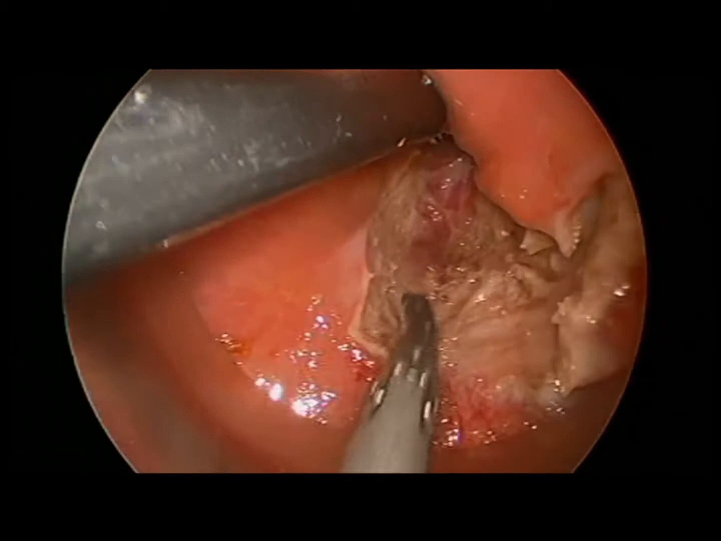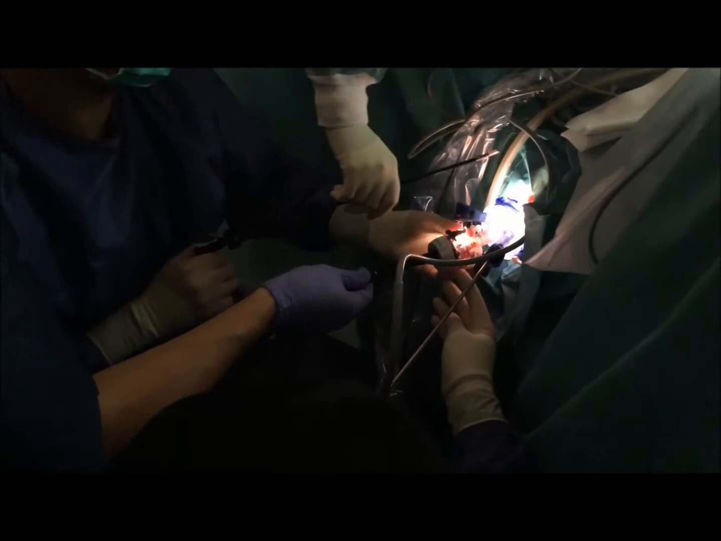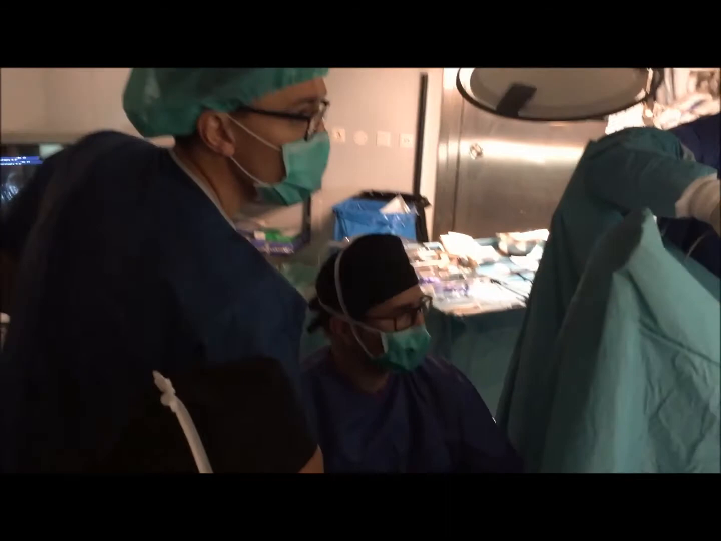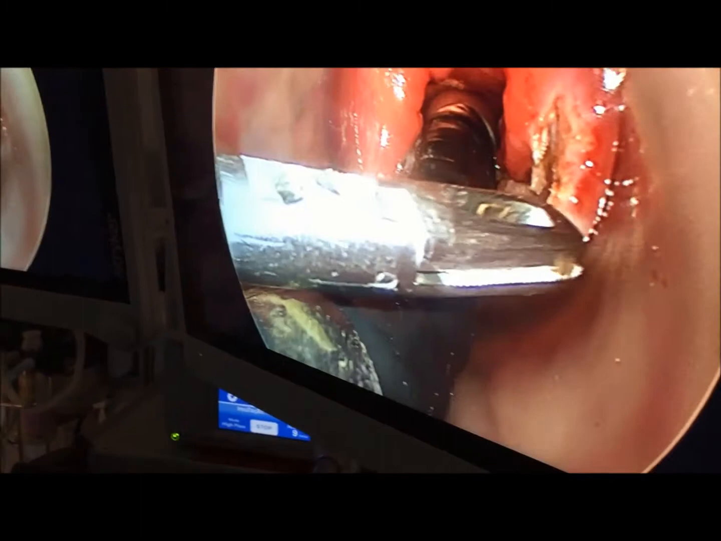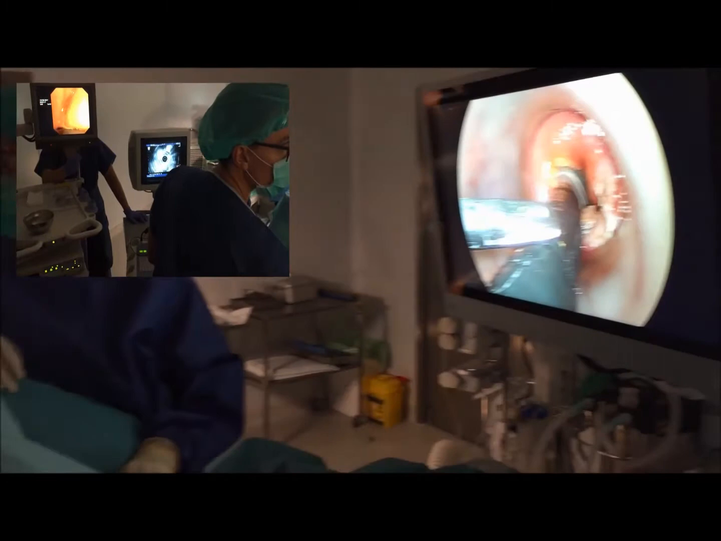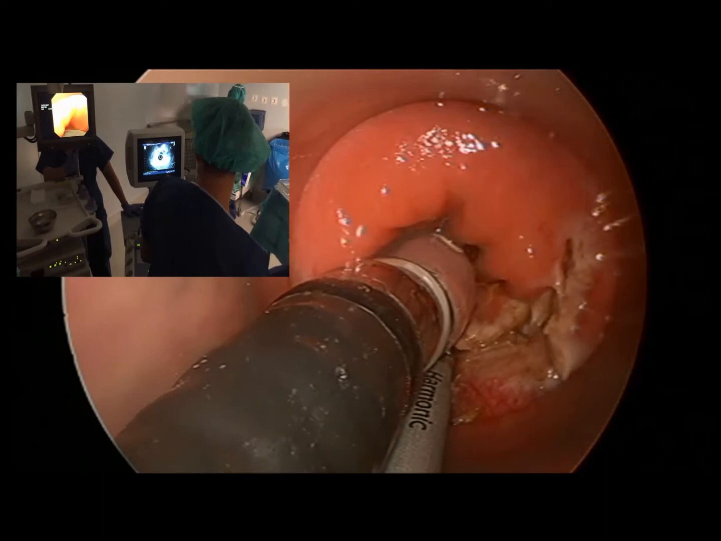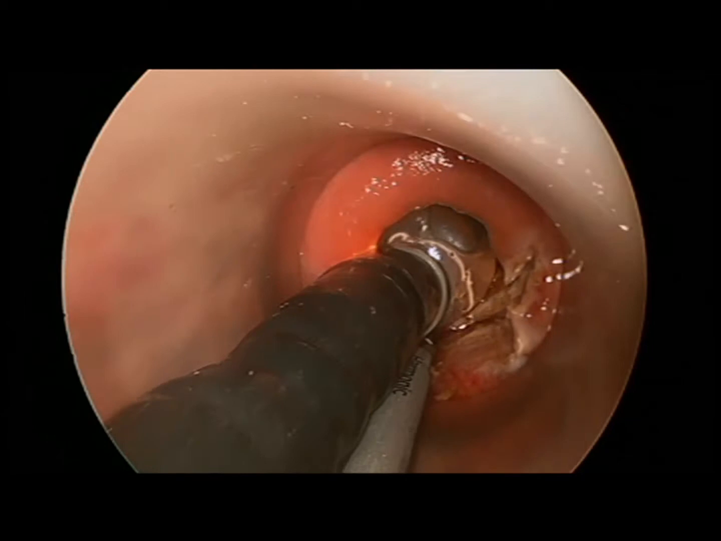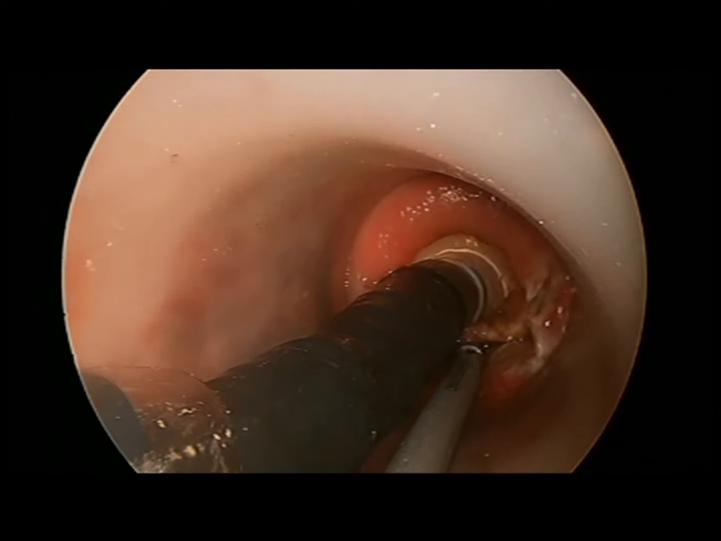The echoendoscopy was repeated. We can see the introduction of the echoendoscope with the ultracision device marking the position to confirm the lesion's topography. The echoendoscopy was repeated throughout the surgery whenever thought useful.